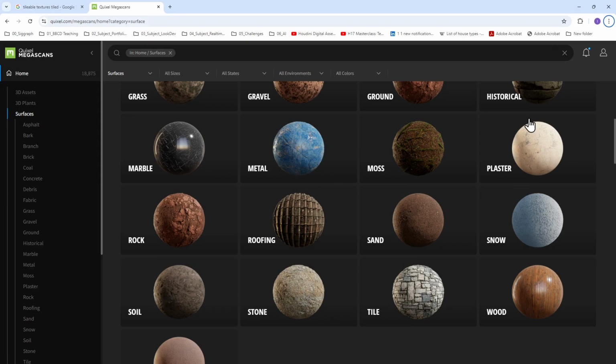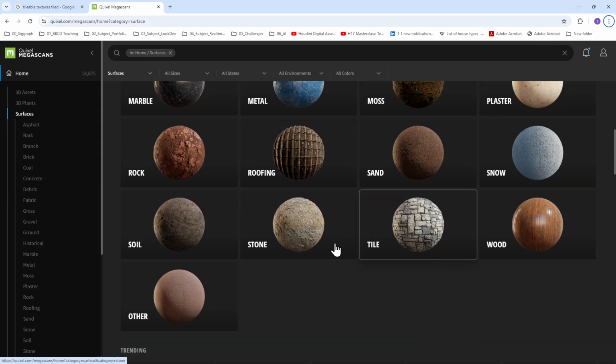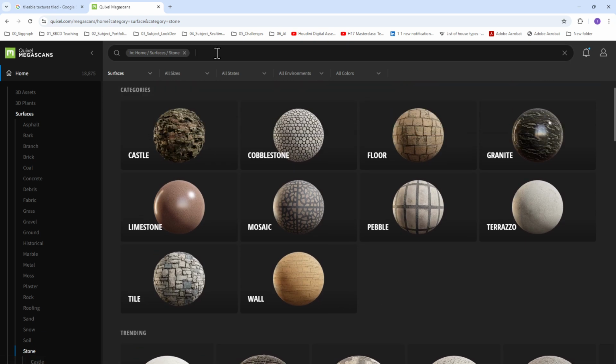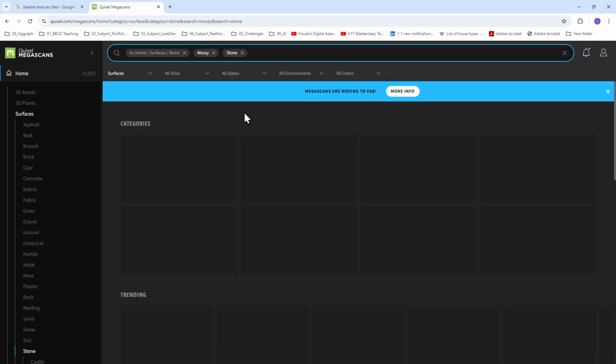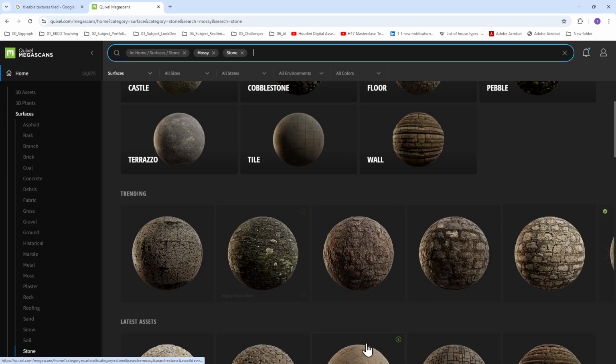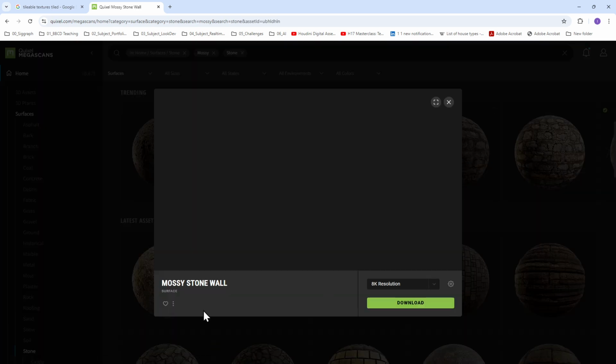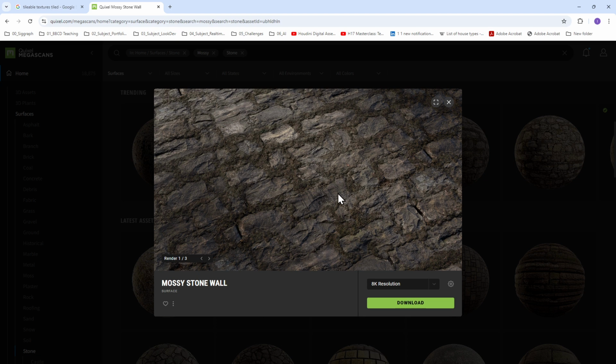Okay, so let's have a look. I'm looking for stone, and I'm looking for mossy stone, or maybe let's just type it in. Mossy stone. Okay, so mossy stone wall. Maybe this one, guys. Maybe I like that. So I'm downloading this. I know that it's tileable.